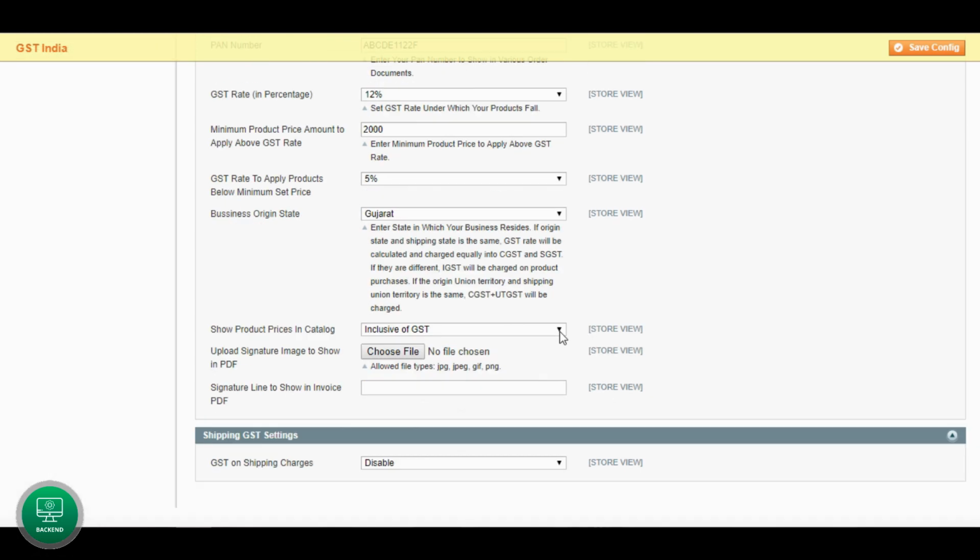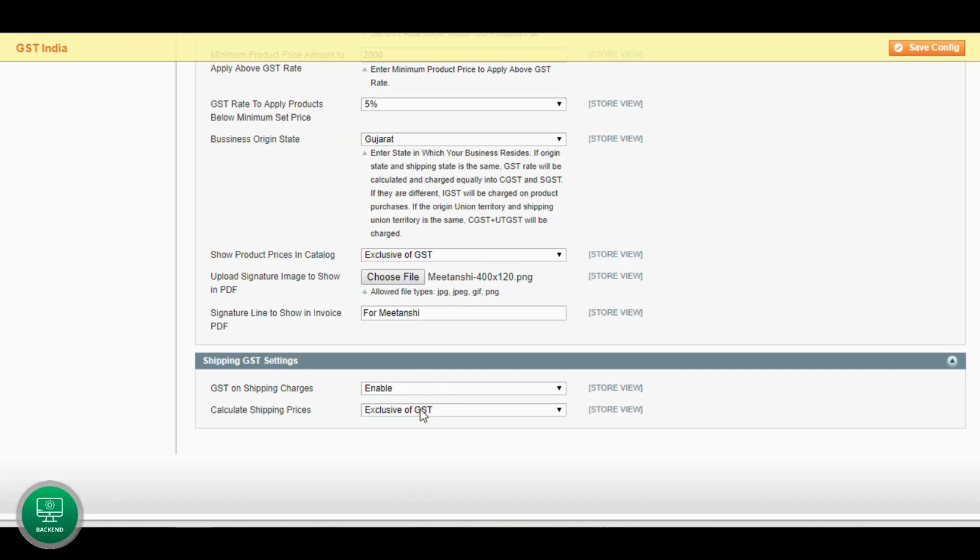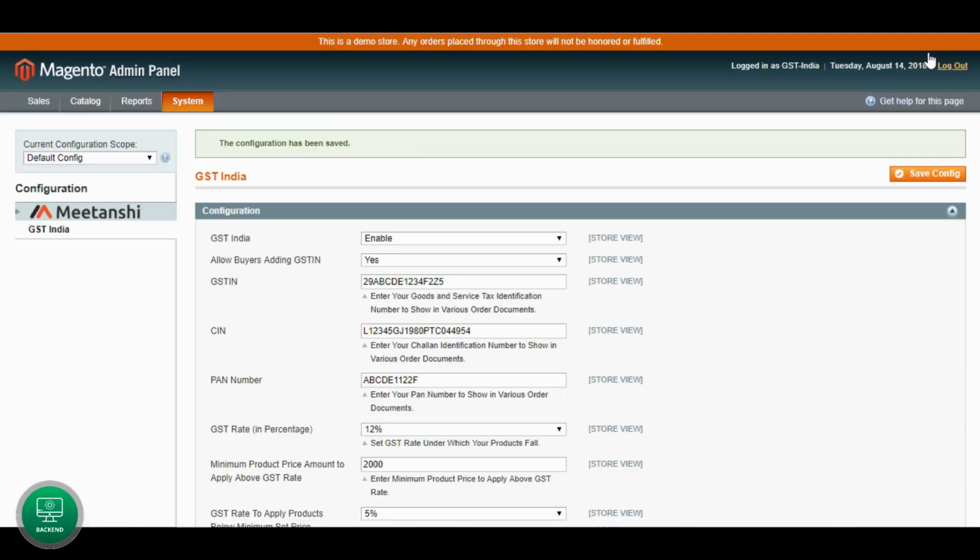Select how you want to show product prices in catalog. Upload signature image and line to show in invoice PDF. Now configure shipping GST settings. Select Enable to apply shipping GST on orders, set how you want to calculate shipping prices and save configuration.